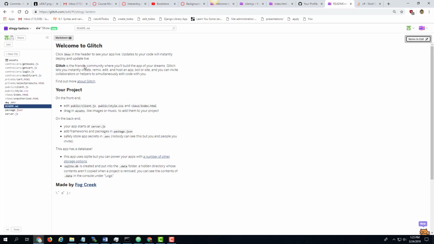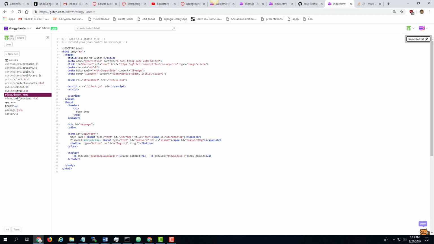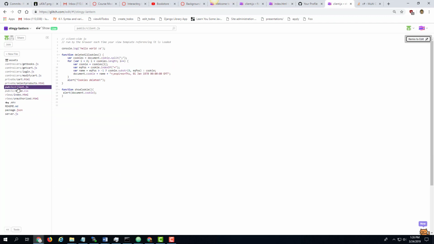We want to view the source. And now this is kind of your editor, and you have an index HTML page here, as well as a client JS file. These are really the only files that you're going to be working in. Actually, client is the only one you're going to modify. Everything else has been made for you.